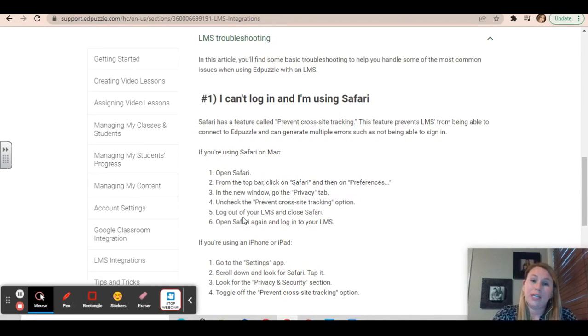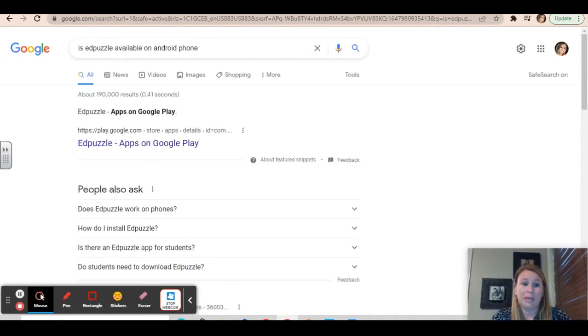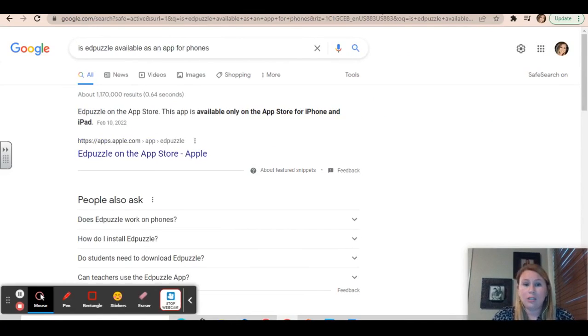Now, the other thing is your mobile access. So I just quickly Googled, is Edpuzzle available for Androids? And it is on Google Play. I also Googled to see if it's on the App Store. They actually have this at the bottom of their website too.